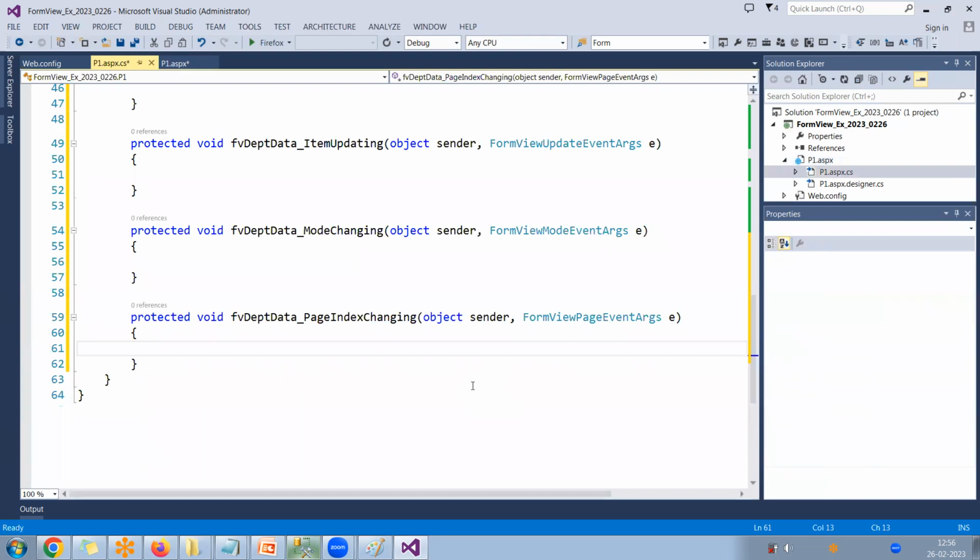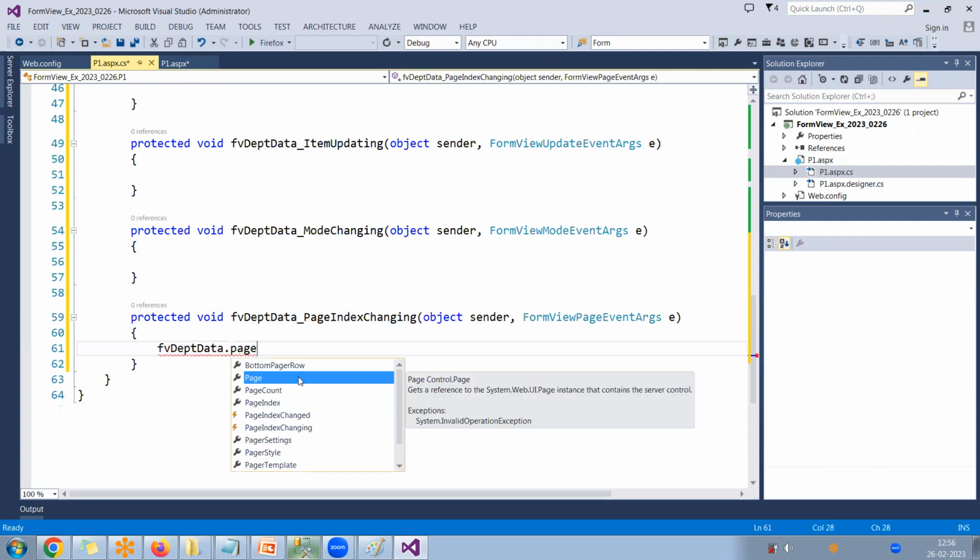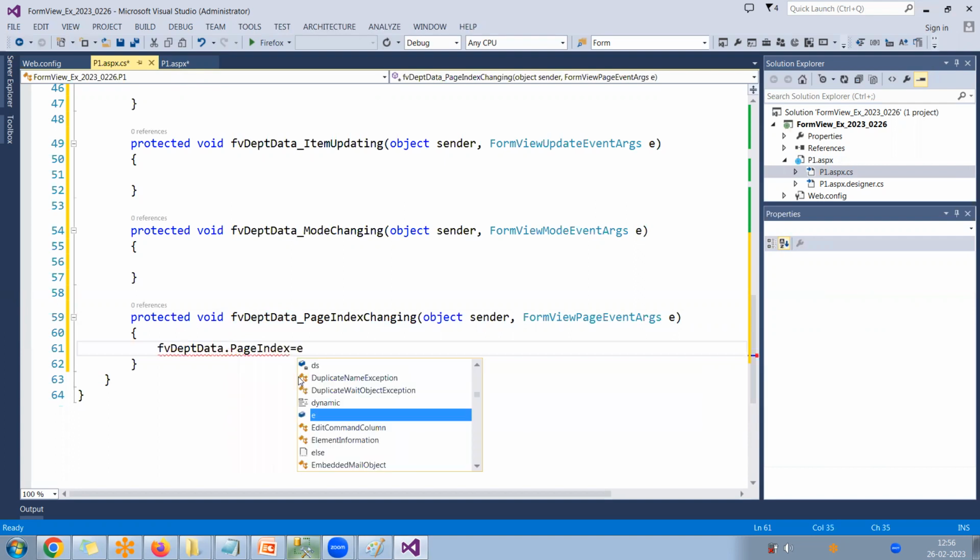Okay, I hope this gives a clear picture to you. Now we'll implement the programming, so whatever code we want to perform, we will use it here. First, paging, which is very simple. Not only for this control, for any control, if you want to do paging, you have to use the control name dot PageIndex is equal to e dot NewPageIndex.